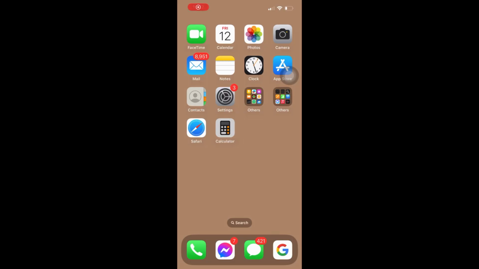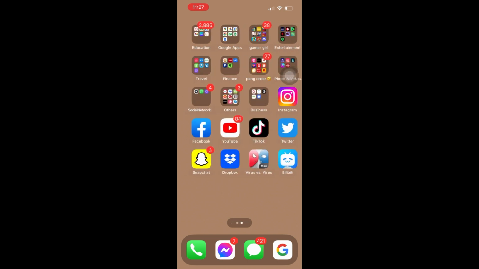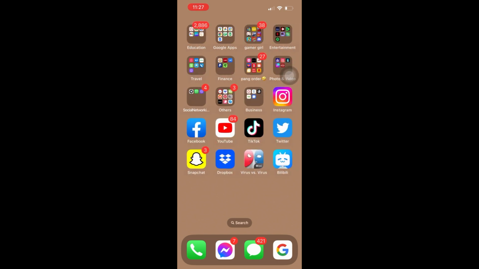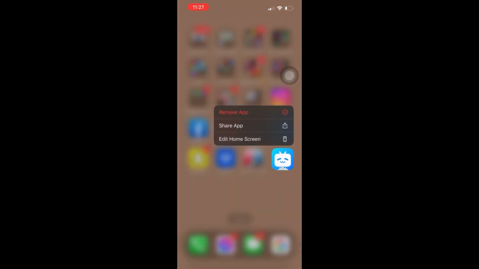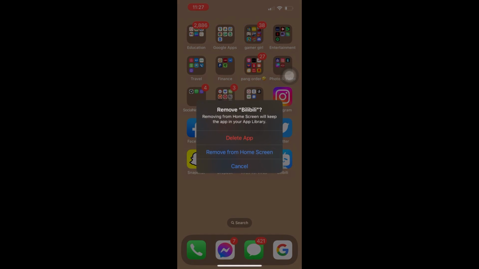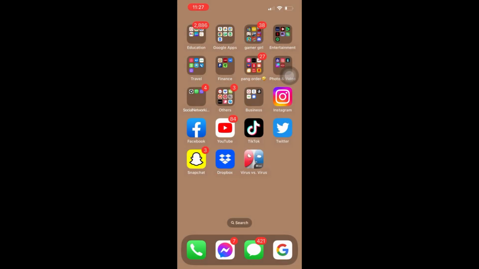For today's video, I will be teaching you how you can hide and unhide applications on your phone. First, long press the icon of the application that you want to hide. Once you've long pressed the icon, press Remove App and then press Remove from Home Screen. This will only hide but not delete the application.